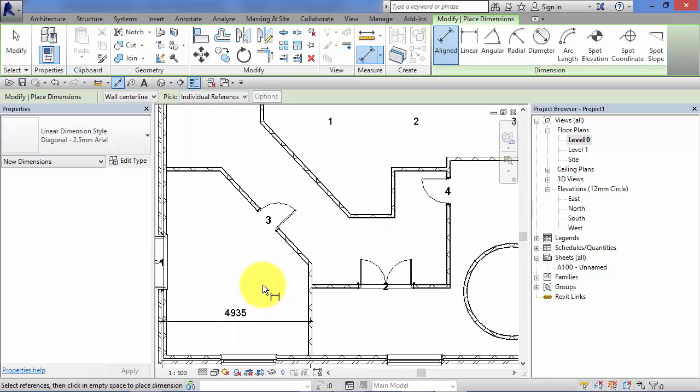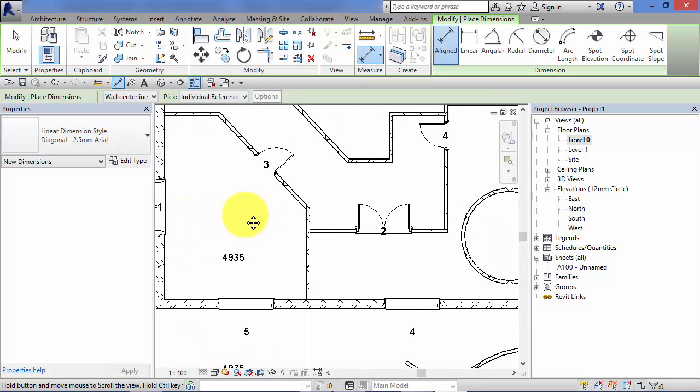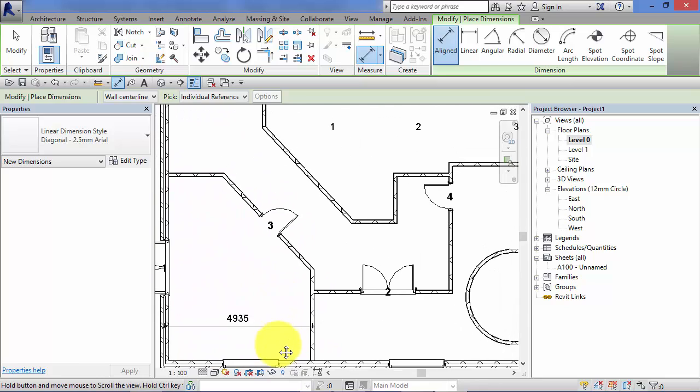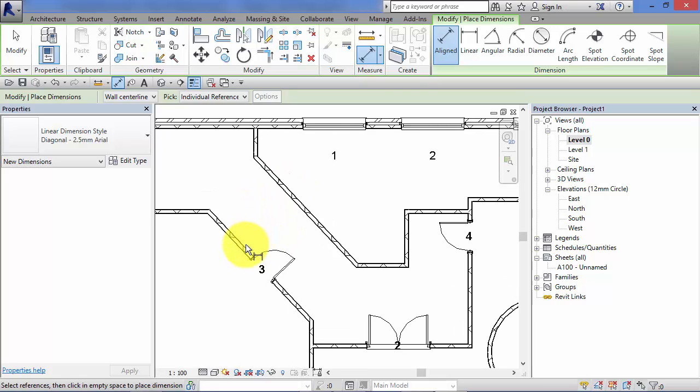It's called aligned because it automatically aligns with the elements you want to dimension to. So we saw how we could dimension between the walls there. So if we've got these two sort of canted walls in the plan, if we want to dimension between them, you can see it's automatically coming out perpendicular to the first reference and picking up the second one. So generally it aligns between the two references.